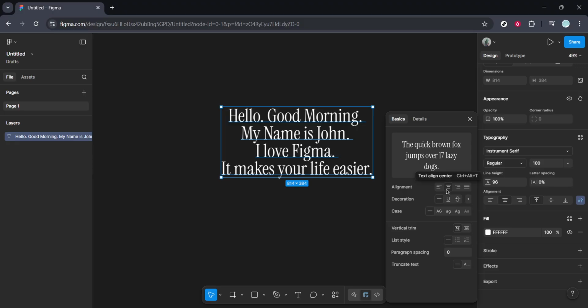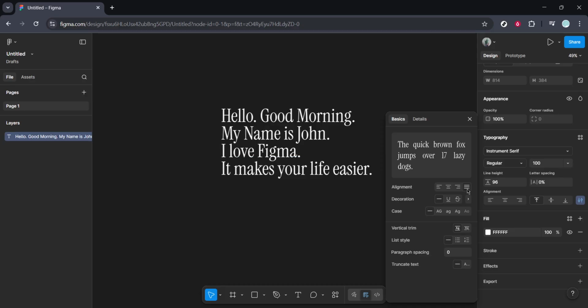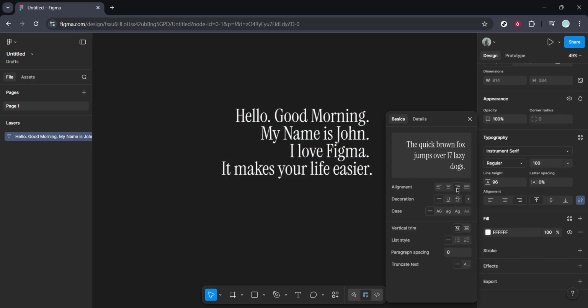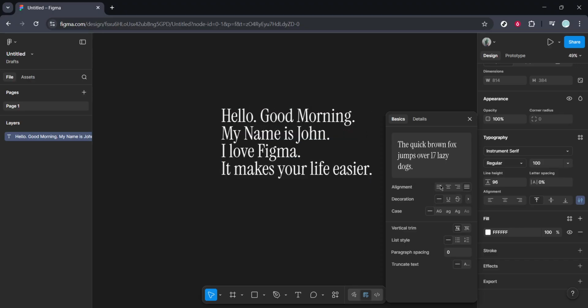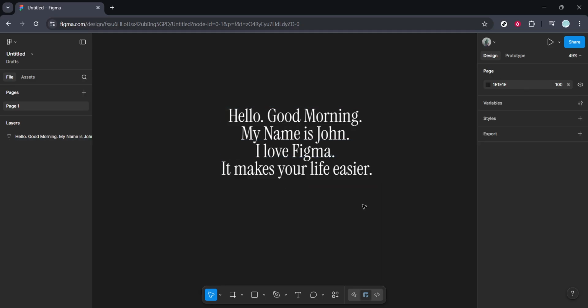Right alignment is less common for body text but can be very effective for specific design elements, like aligning text with the right edge of a container or for languages that read from right to left. Lastly, justified alignment stretches your text to fill the entire width of its text box, creating a clean, straight edge on both the left and right sides. While it can create a very formal look, be mindful that it can sometimes lead to uneven spacing between words, known as rivers of white space, which might impact readability.